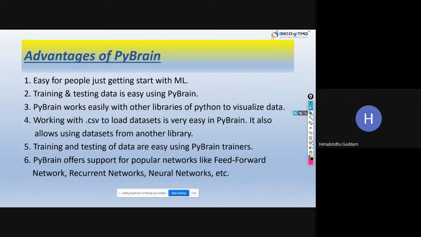Now the advantages: it is easy for people just getting started with ML. See, when we started off with neural networks and deep learning, building the networks, how many neurons you have to put in each, and like I said, there are a lot of empirical parameters which you will have to decide on. Number of neurons, what activation function within the layers, all these things. All that is cut down. So for beginners, this is going to be easy.